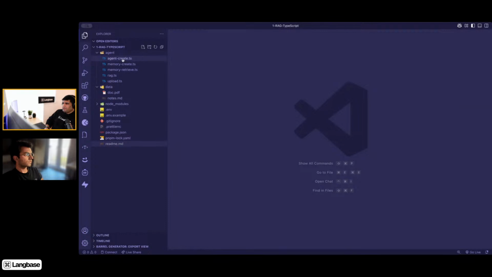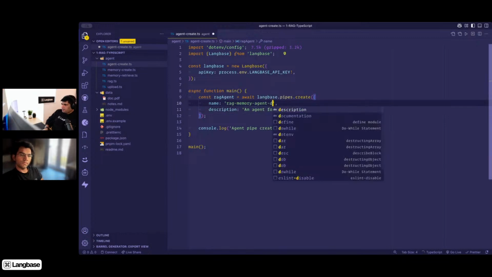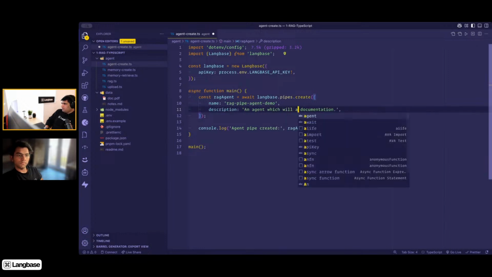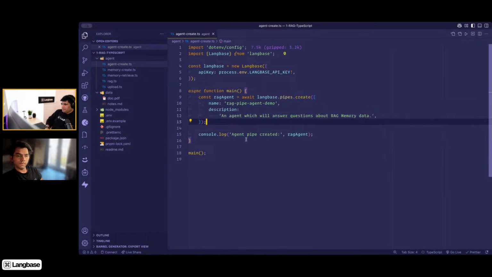So let's create an agent. There's a file, agent create. We generally call agents pipes. Pipes are serverless AI agents that live online. You can think of them like React components or Docker containers, right? Let's go ahead and create a demo agent. This is our RAG memory agent, let's call it RAG pipe agent demo. This is an agent which will answer questions about our RAG memory data. The description could be anything here.